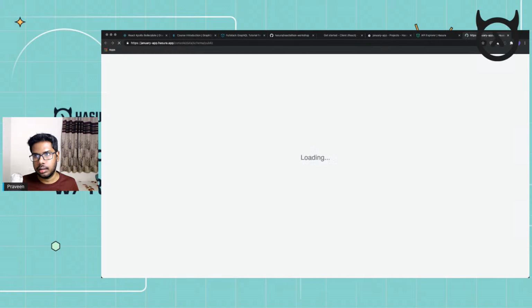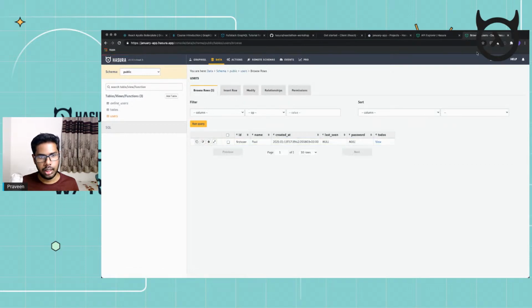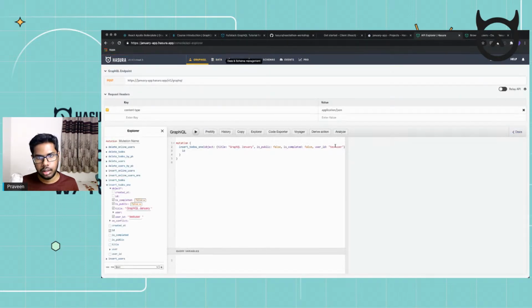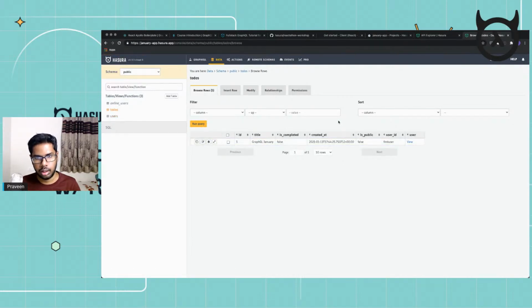We'll open data in a new tab. We have users, where the ID is the first user. So I'm going to make use of first user. We have the to-do inserted and the response coming back as ID1. Awesome. So let's go back to the to-dos table. We have the to-do inserted over here, tagged to the right user ID.